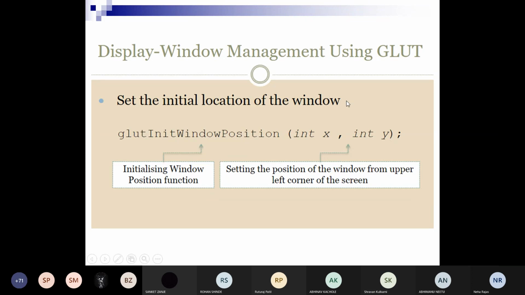So we are here: set the initial location of the window. You know whenever any window is displayed like this. So what does glutInitWindowPosition do? It will set the position of your window. You can print the window here, here, here, or all through the screen. So initializing window position function, setting the position of the window from the upper left corner of the screen.